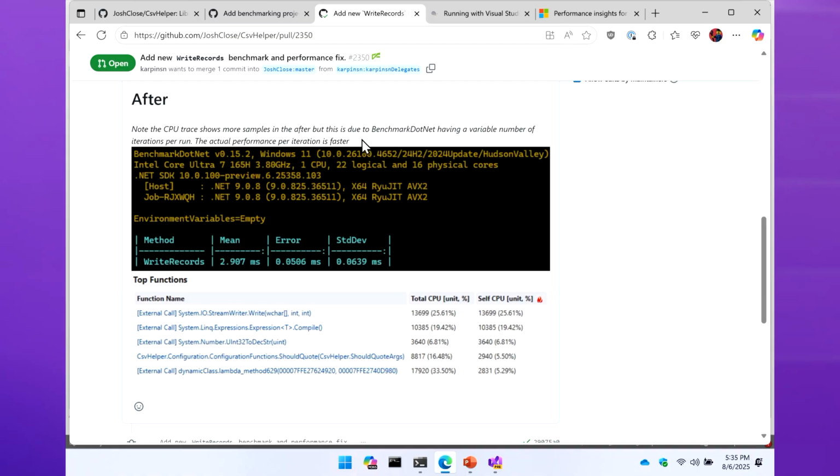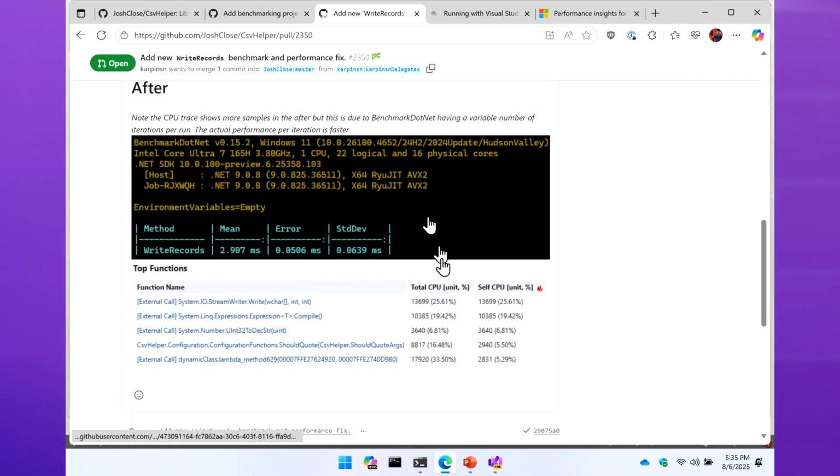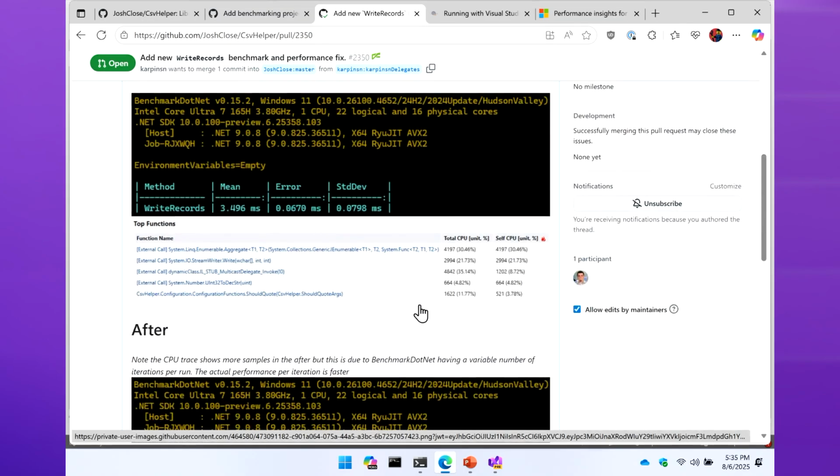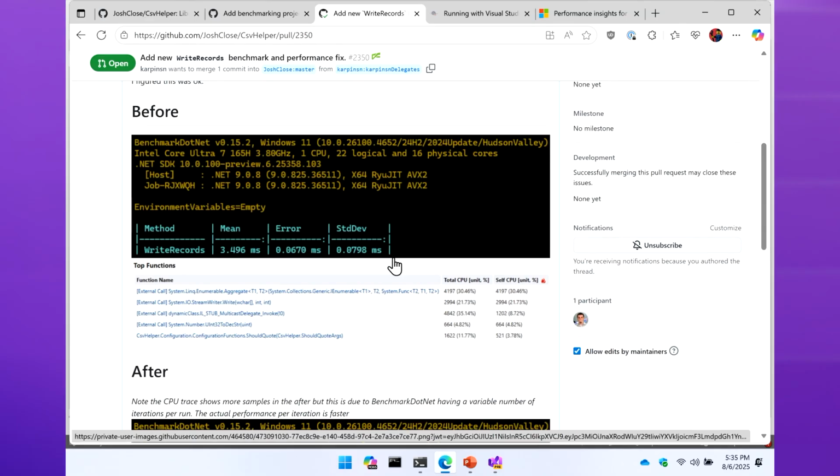When you attach the profiler to it, that means you're getting the CPU samples while that benchmark is running. And so what happens is in this after, there's actually this very first StreamWriter write, we have 13,000 samples, but in the before, it ran it a couple of times and it got statistically significant data. And so you can see the top hitting function only has 4,000 samples. So when you're looking at the CPU traces from the BenchmarkDotNet benchmarks, typically you don't want to look at the exact number of samples. You want to look at that percentage and kind of adjust accordingly there.